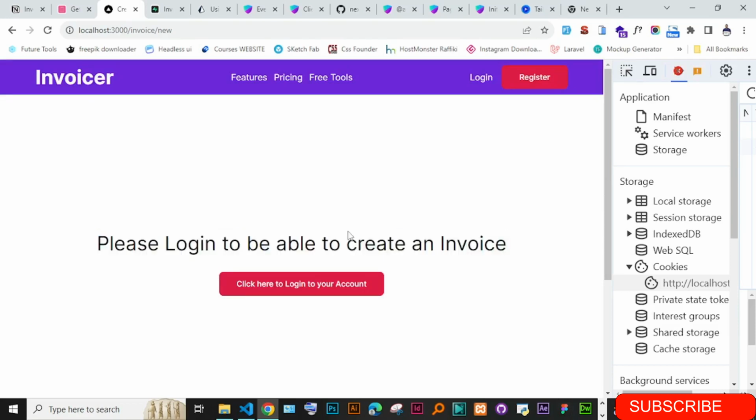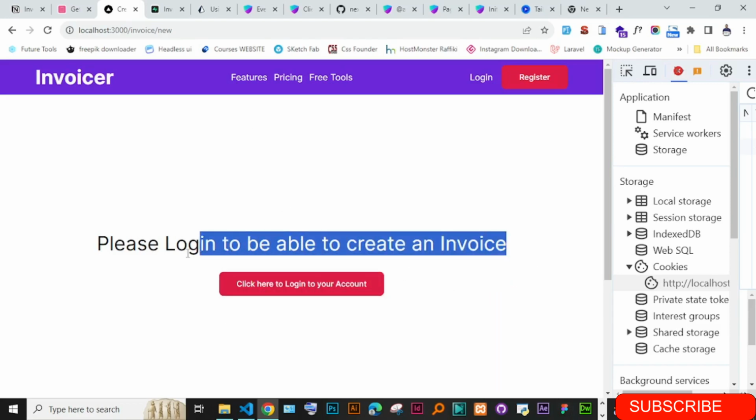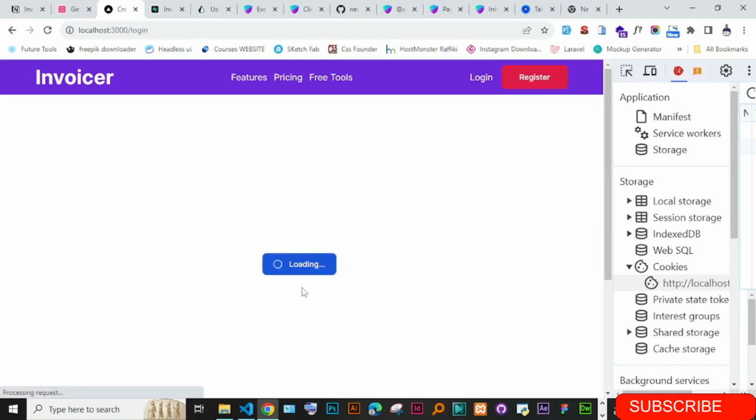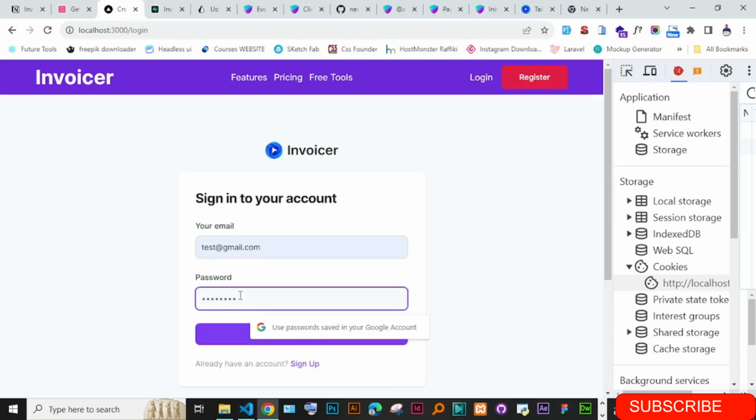So you can see now someone who is not logged in cannot create an invoice. So if he logs in, let's log in with our test. Let's try to log in, see if we can see the page. So it is like password. Try to log in.